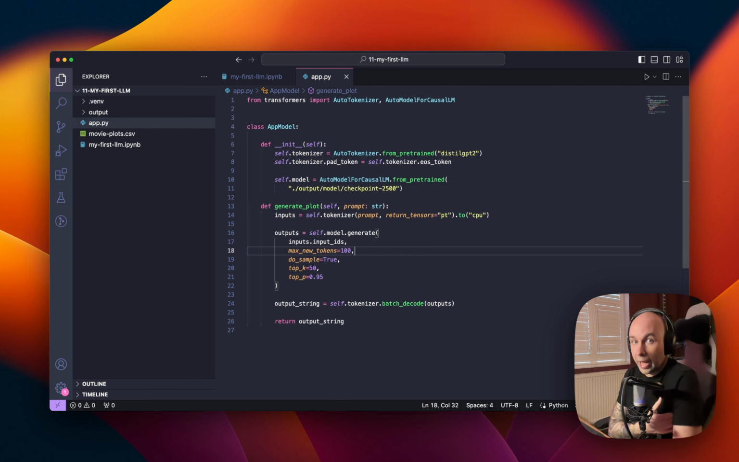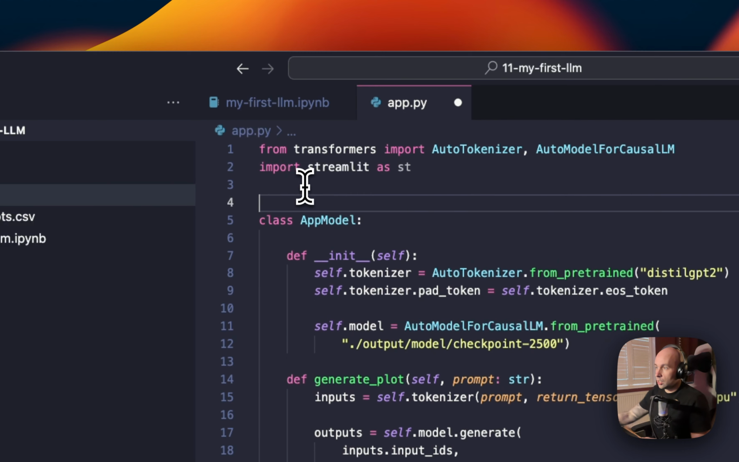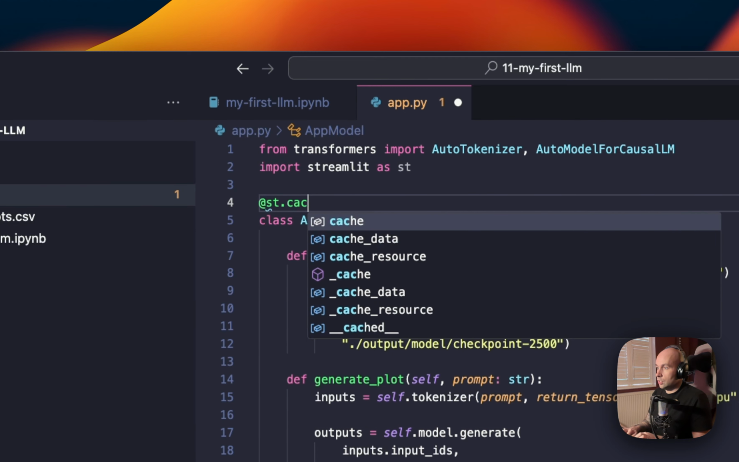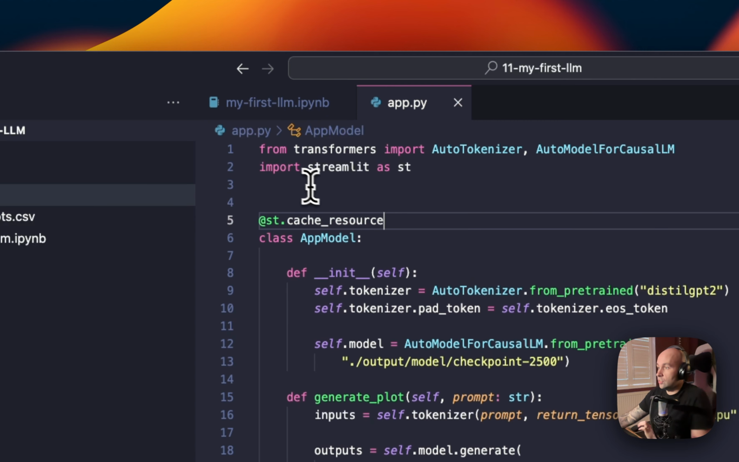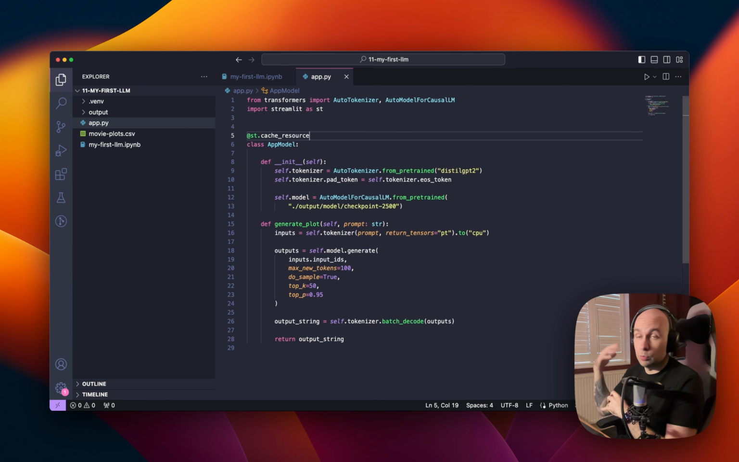Finally, we need to make sure that our app model doesn't get regenerated every single time our Streamlit app refreshes, which happens a lot. So to do that, we are going to import Streamlit as st, and we are going to mark our class with st.cacheResource. This is a decorator, which is ultimately saying cache this class, make sure that it sticks around through each run of the re-renders that Streamlit goes through. If we don't have this decorator, then the tokenizer and the model may get recreated with every single click or interaction that we make with our Streamlit app, which wouldn't be any good. So we're just going to add this decorator here, and that should do everything that we need it to.